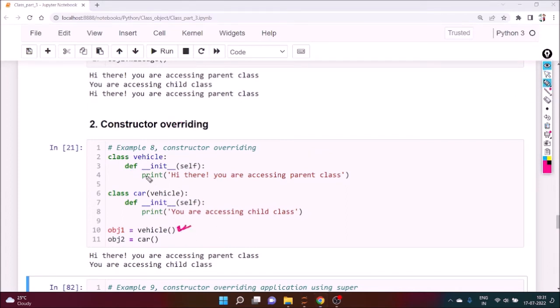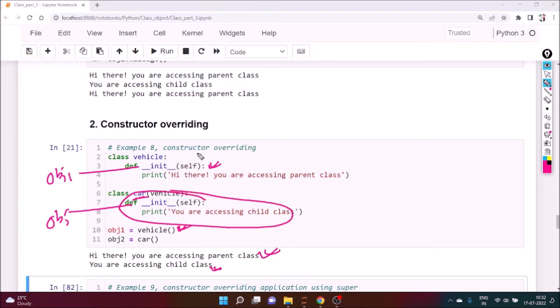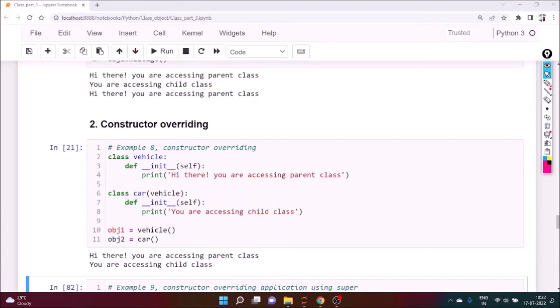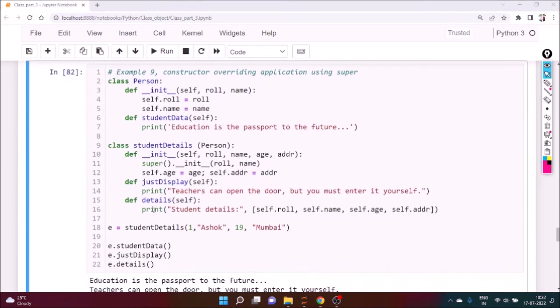obj1 is equal to vehicle. So obj1 is the object of vehicle. So automatically it will invoke the constructor. So hi there, you are accessing parent class. No issue. Now obj2 is what? obj2 is an object of class car, and automatically it will invoke the constructor. It will print you are accessing the child class. So this constructor is overriding the parent constructor. Okay, are you getting my point?